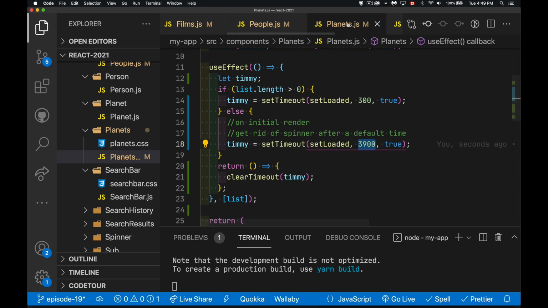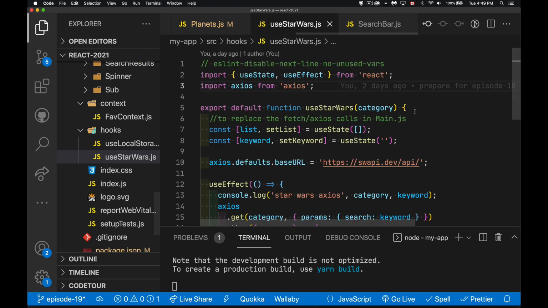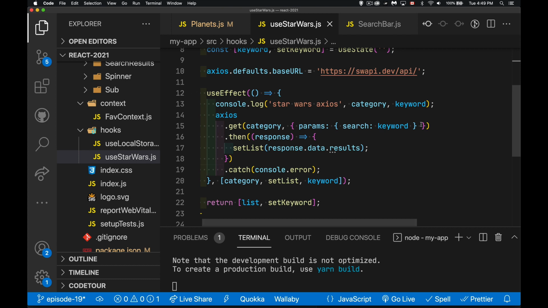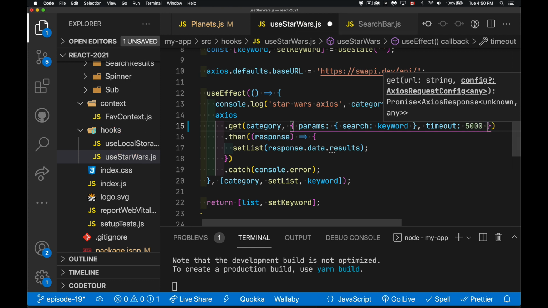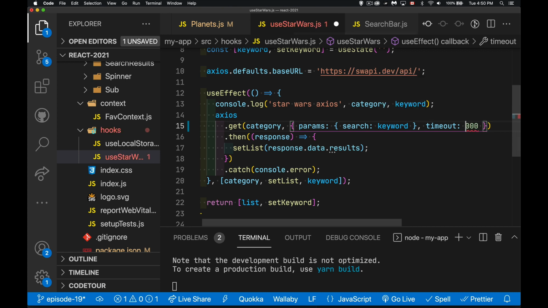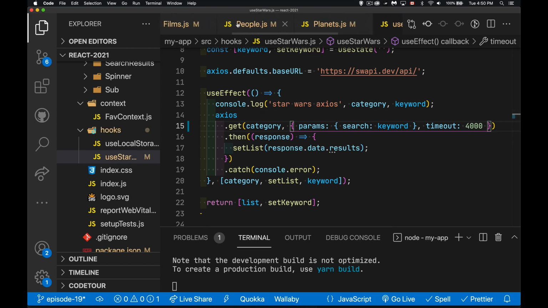So if we jump into, where is it here? Our useStarWars hook. Inside of here, in the config object, when we're calling go get planets, people, films, whatever it is, params is one of the objects, but there's another parameter that we can put inside of here called timeout. And I'm going to say after 5 seconds, after 4 seconds, something like that. Let's make it 4 seconds. After 4 seconds, give up. Don't cancel the call. I don't need this anymore. I'm going to assume it didn't work. After 4 seconds, if I don't have the data, something's gone wrong.